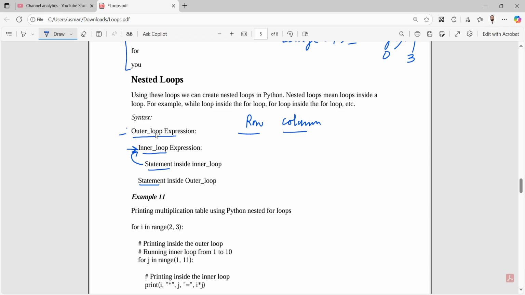Suppose I have a 3 cross 3 matrix. Okay, so I corresponds to the row and J corresponds to the column. The rows are I0, I1, I2, and J0, J1, J2 are the columns.